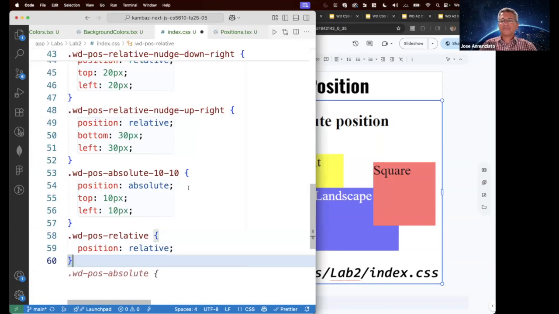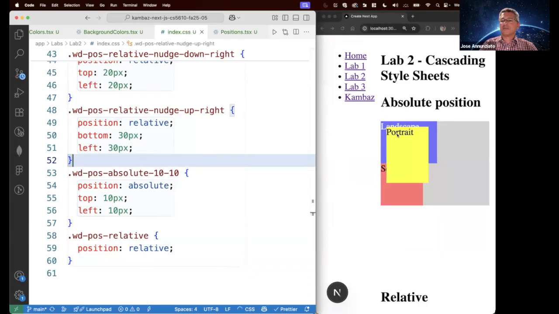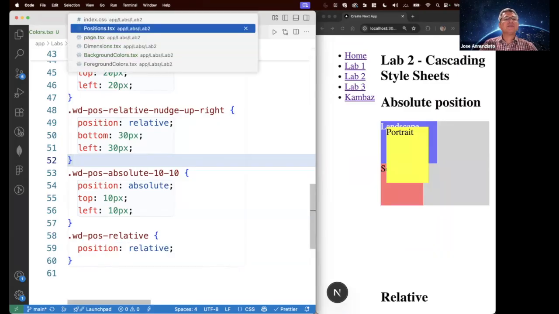Before I save it, notice what happens. If I save, boom, see that? Now the position of portrait is 10, 10 from the new 0, 0, which is this corner over here. All right, so let's do the same thing with the other ones, landscape and square. Let's move them around.